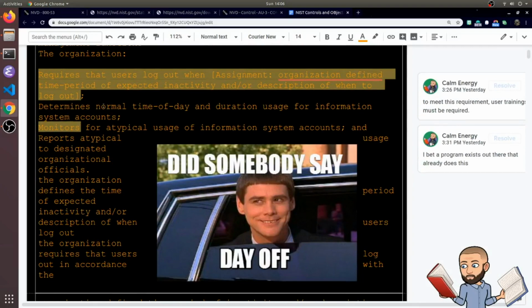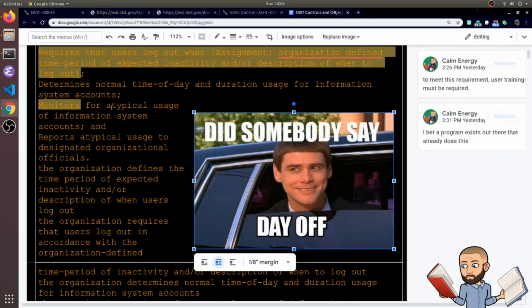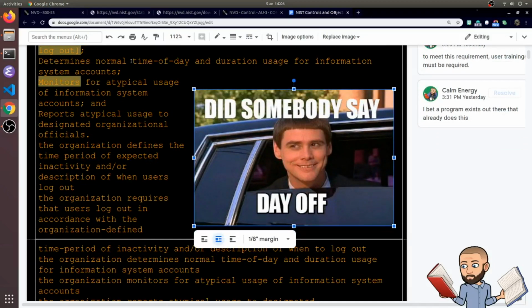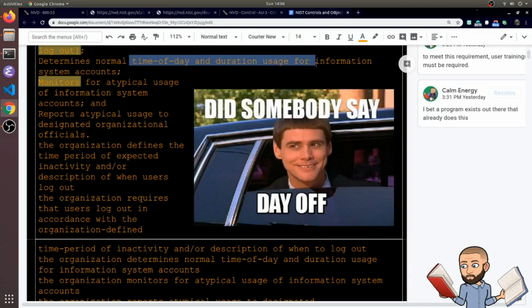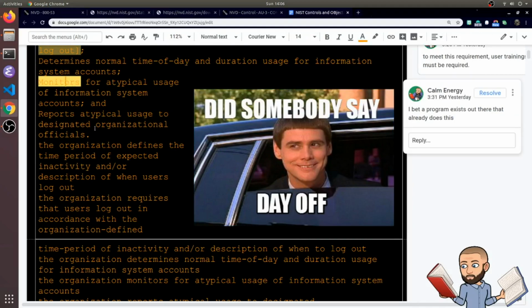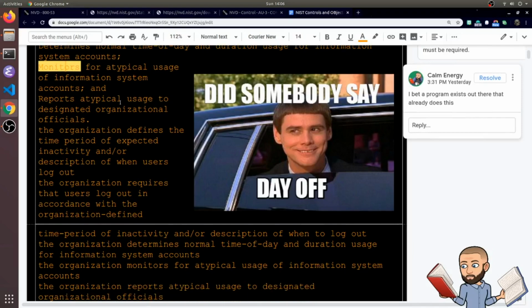The next thing I want to point out is the organization requires that users log out when they expect a certain level of inactivity, and you'll need to document a description of what that's like. Organizations should determine normal time of day and duration usage of those accounts. They should be automatically monitoring for atypical usage of the accounts.